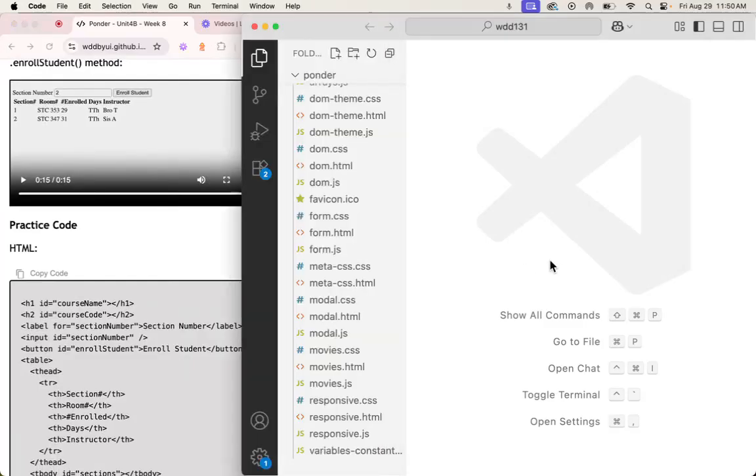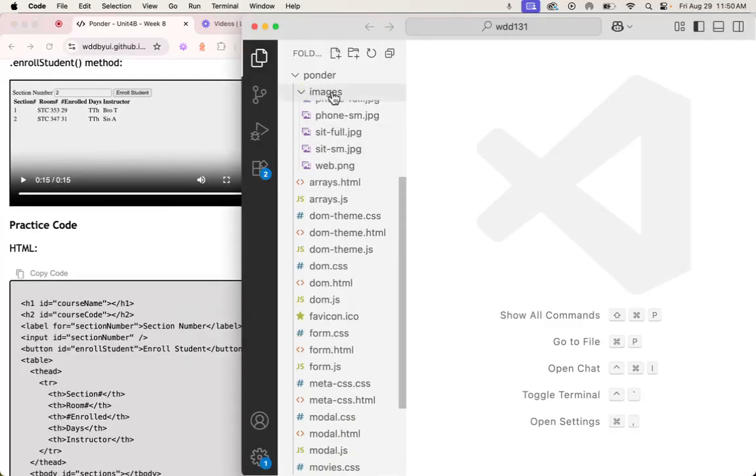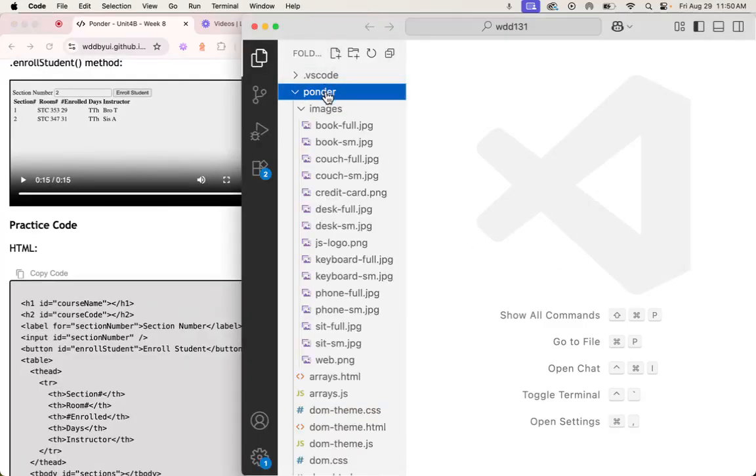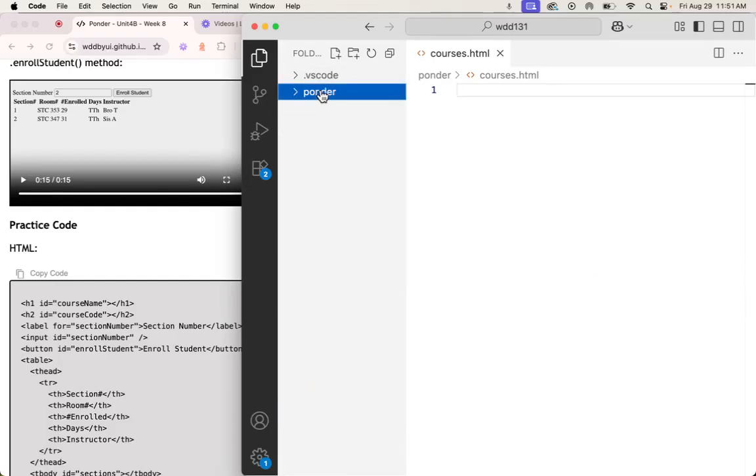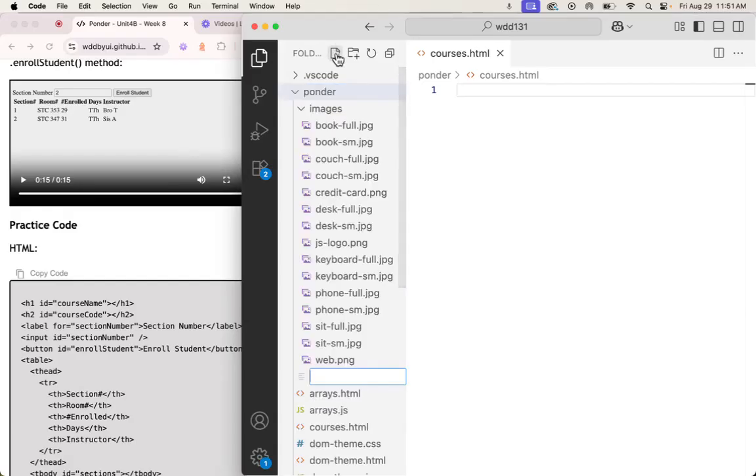So let's go ahead and create in our ponder folder a file called courses.html. And we'll go ahead and create also a JavaScript file by the same name.